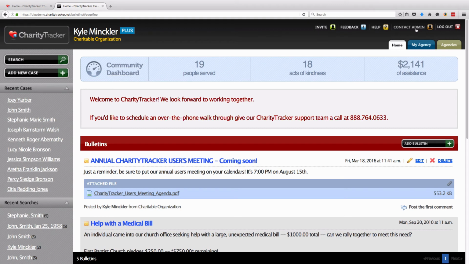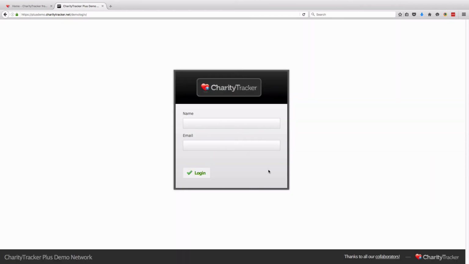Contact Admin is a way for you to reach out to your network administrator directly. If you have a question or suggestion for your network admin, just click that button and that will go directly to them. Lastly, the Logout button logs you out of the system. By clicking Log Out, it brings you back to the login screen for you to access the system in the future. That concludes our demonstration of CharityTracker.